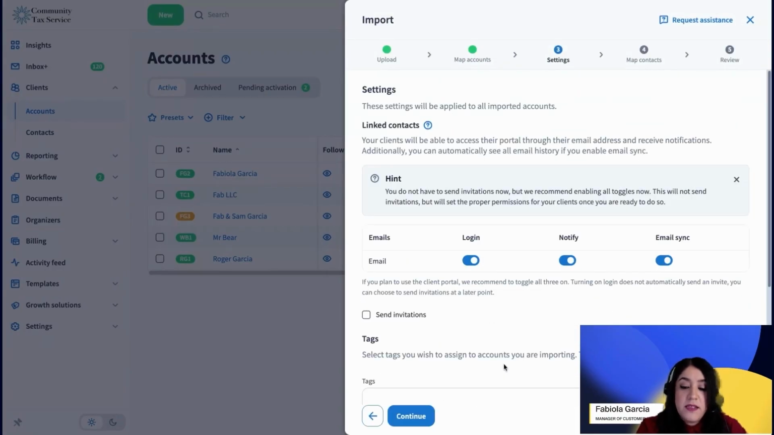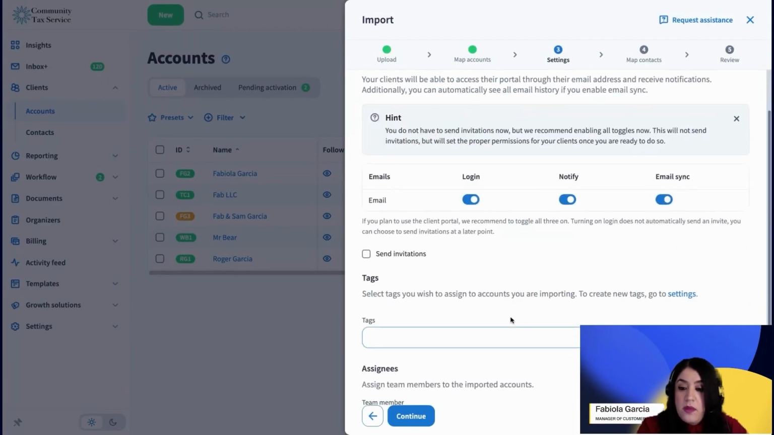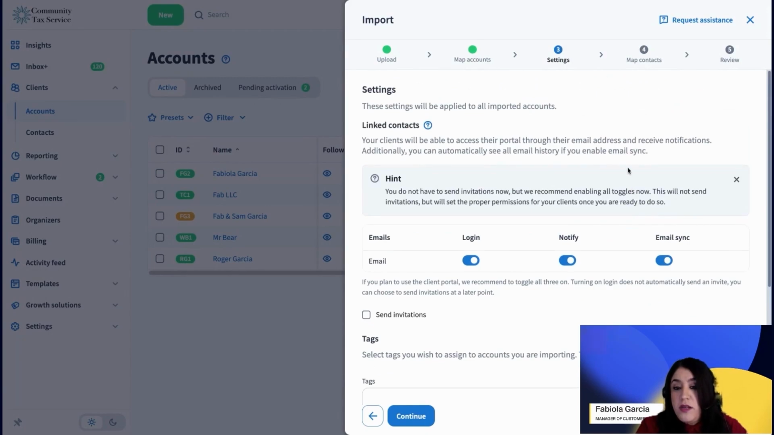If I click continue, you will see this section. This section is part of settings that you can predetermine before you import. So in this case, we have these toggles that you can turn on and off. The login toggle is important to keep on so that we tell TaxDome that this client has the ability to log in with their email.